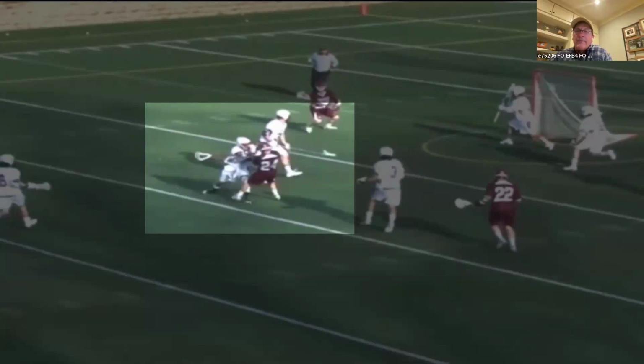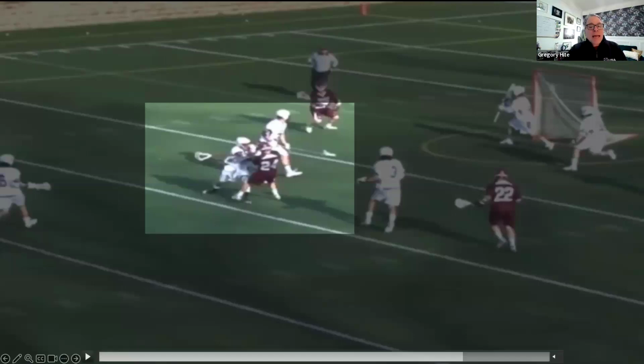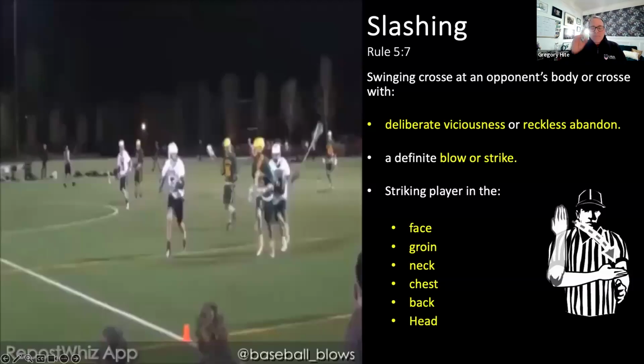Now, is his head going to snap back? Yeah, but that's because he's sort of off balance and he's getting cross-checked, right? But where is that contact? And it's one of those things where you can't guess, you got to know, right?